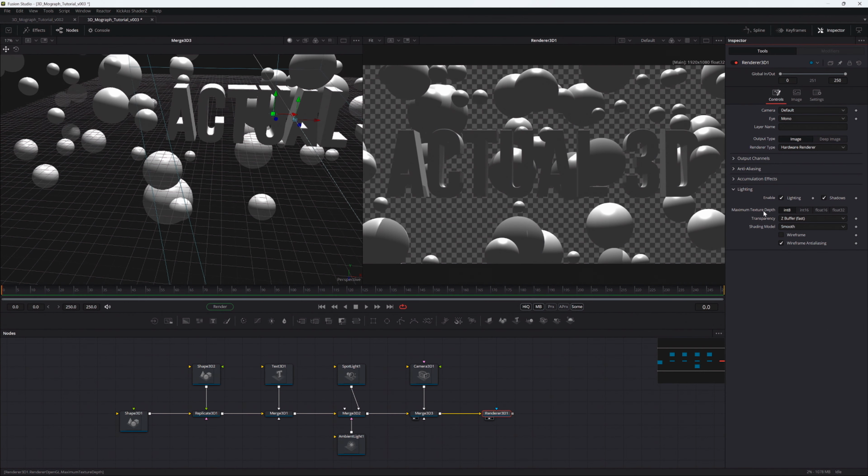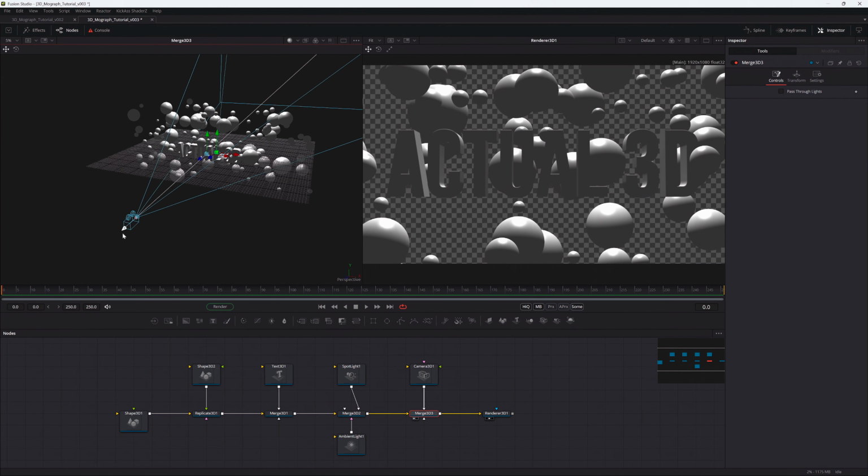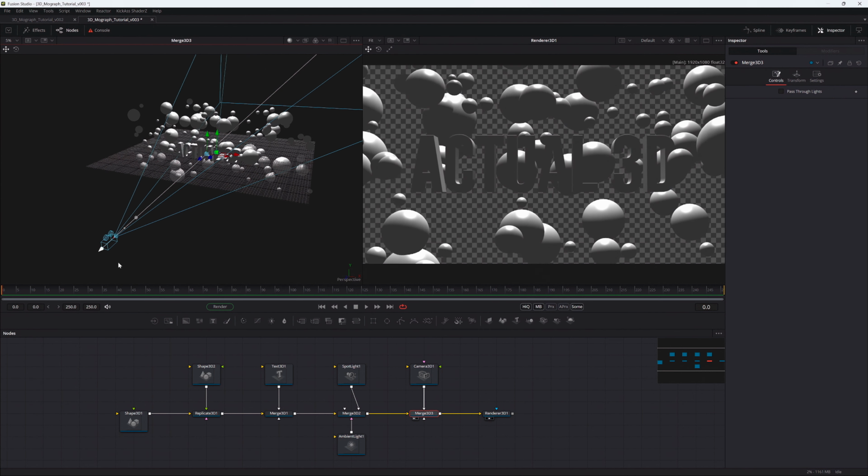Also in the maximum texture depth, not that we're using any textures, but it's a good rule of thumb to just put that to float 32, I think. The transparency, you can see that we're getting some jagged edges. So if we change that to sorted, let's go ahead and just position our camera a bit better. So we zoom out a bit.